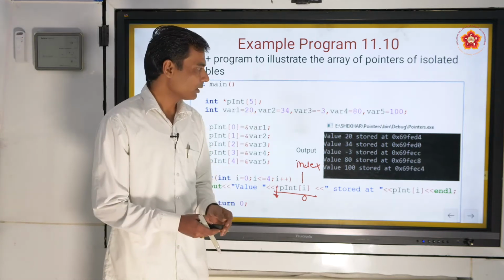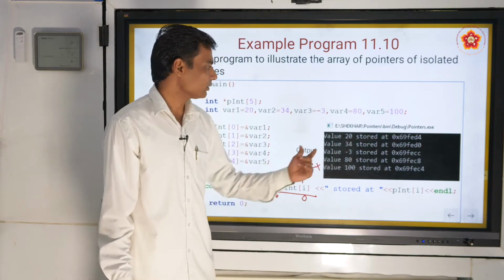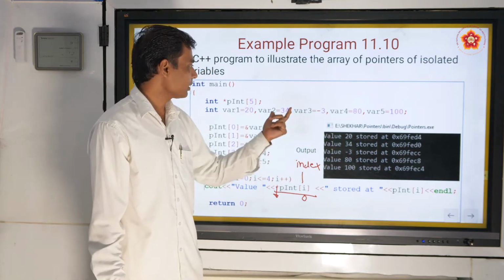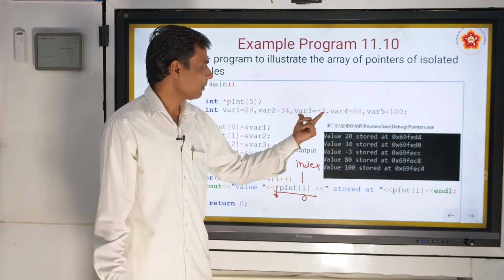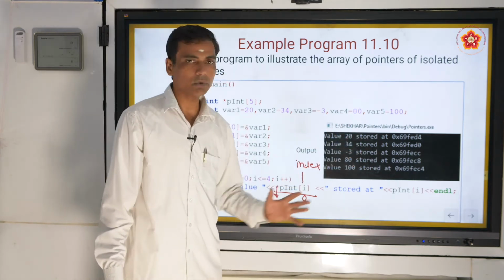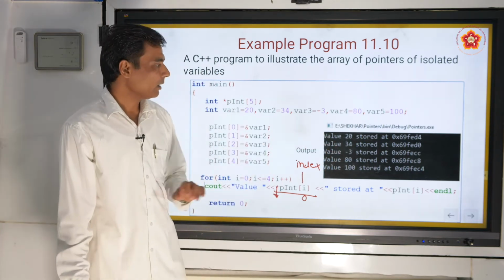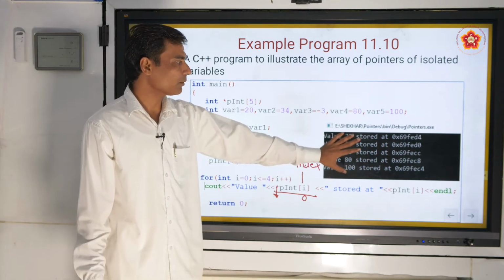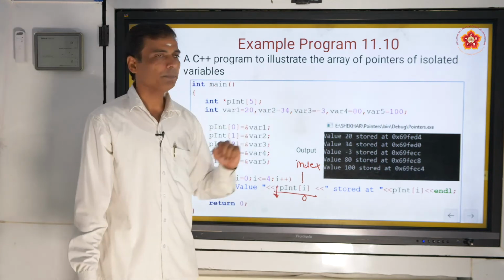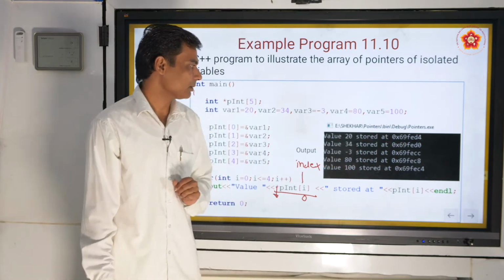Let's have a look. You can see the output over here, value 20 stored at this address, value 34 stored at this one. So you can see this value 20 belongs to variable 1, 34 belongs to this one, and this minus 3 belongs to variable 3. So here it is not showing whether we are printing the value directly from the variable or by using the pointer array. But from the output we can see how, by using the pointer array, we can access the variable values, and these are the addresses which are in hexadecimal form.